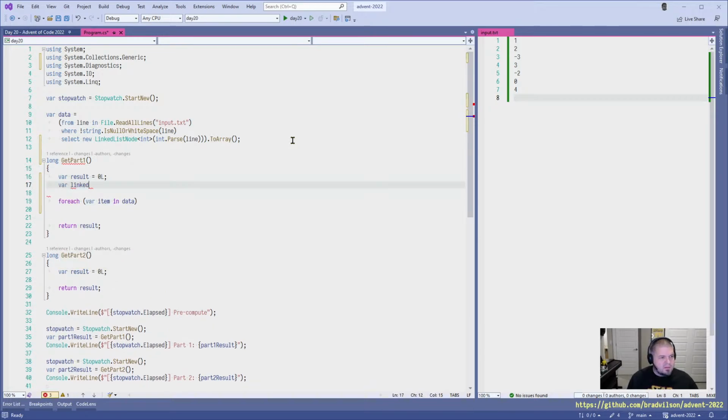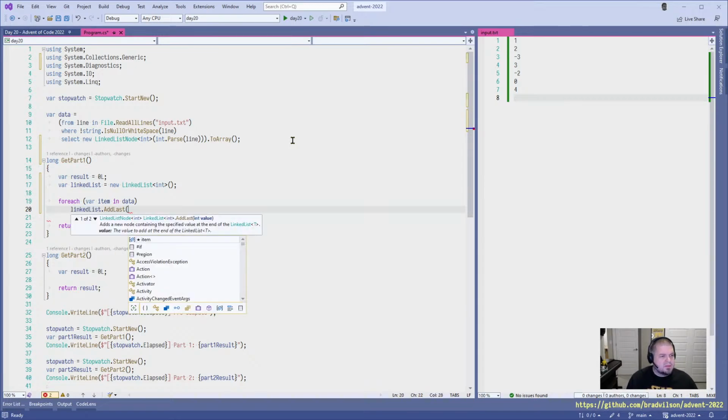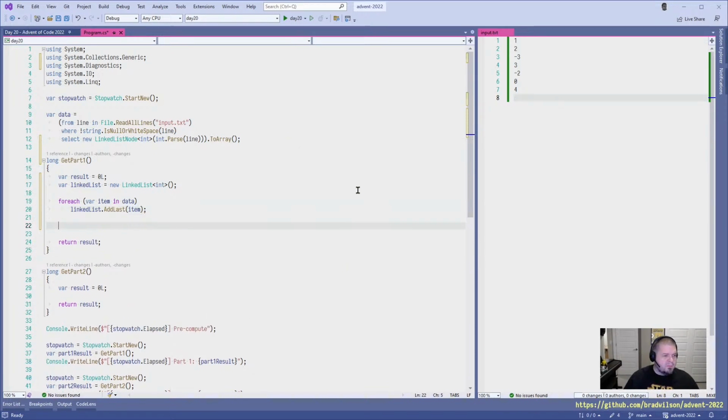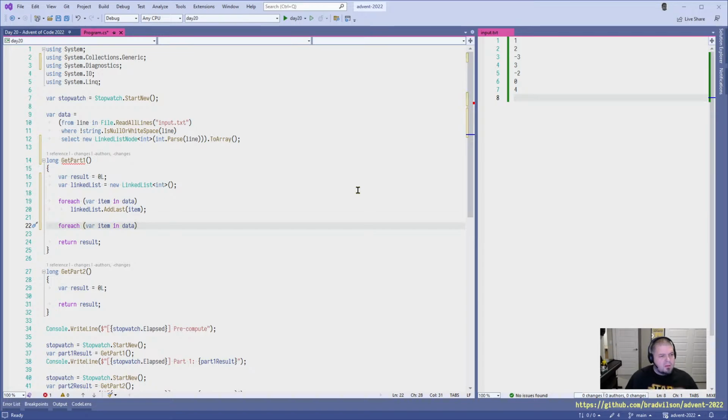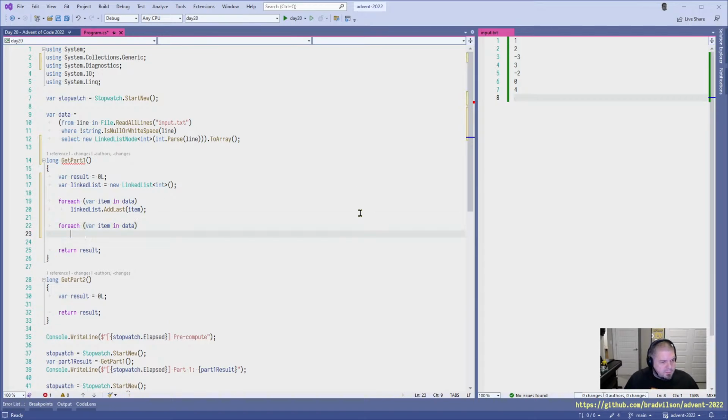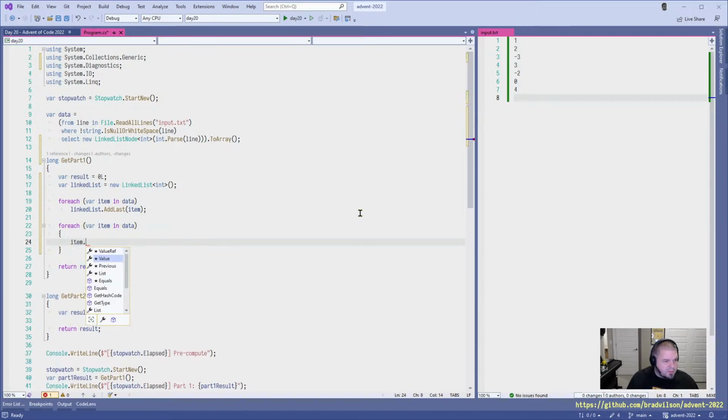So this is our linked list. Linked list add last item, right? And then we're going to say for each item in data, so we need to know, given a linked list item, what do we know about it? Item, we should be able to go back and forward, right? Previous and next.